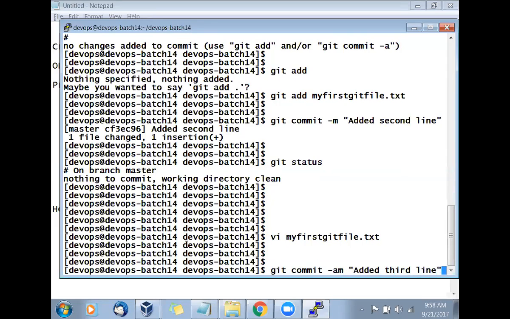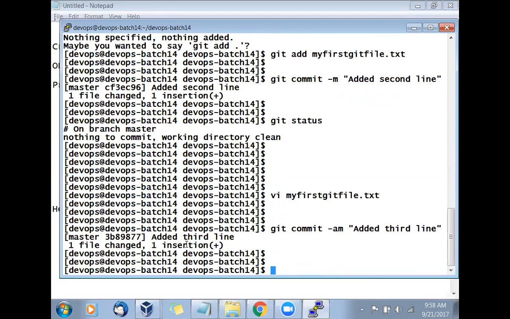The rule is that the file should already exist, or some previous history should be there inside Git. If you go for a brand new file, it is not going to work. It is only going to work if you have some other versions of the file in the repository. Let's say 1, 2, and 3. So now, how many versions have we created?